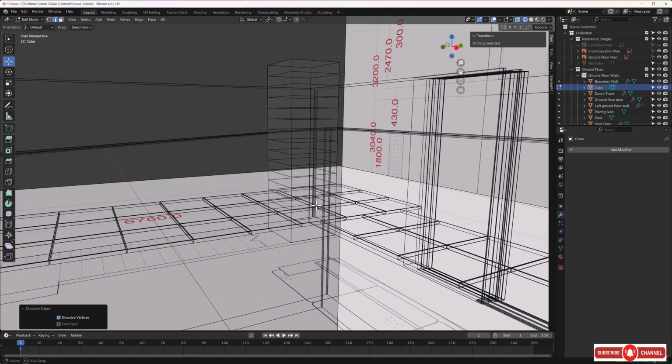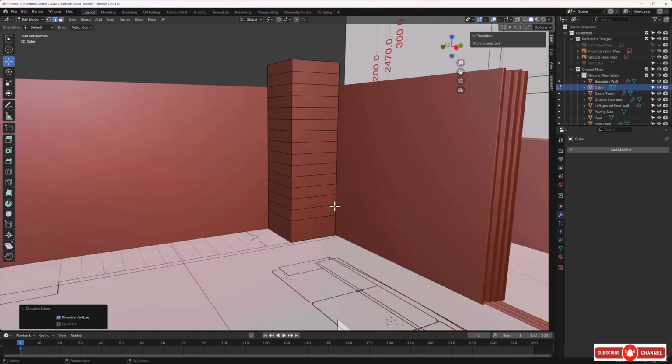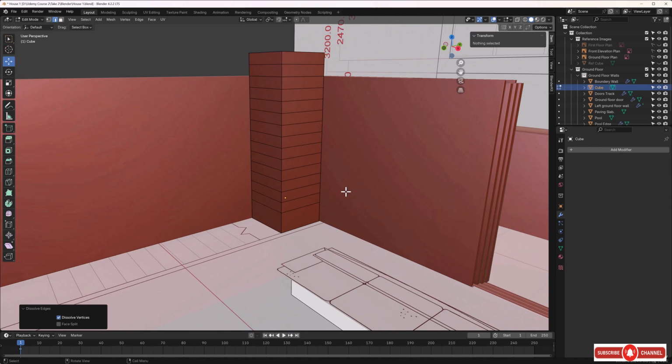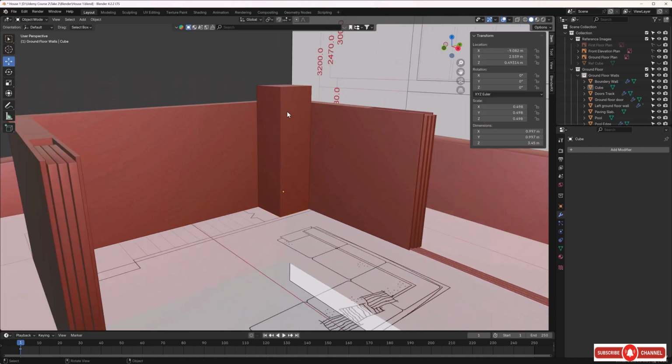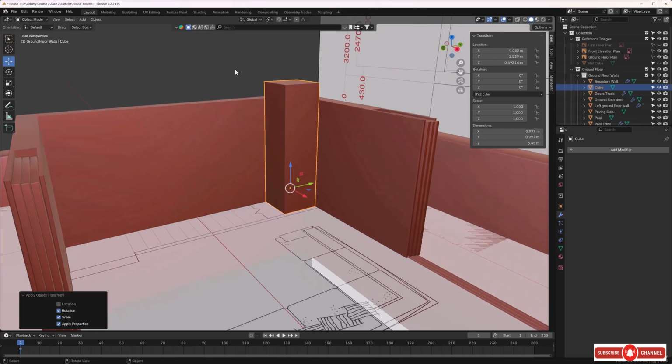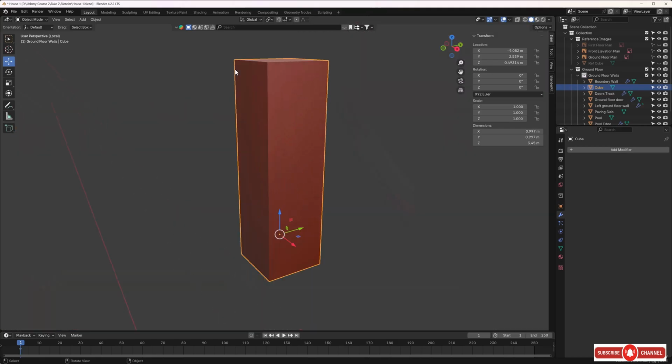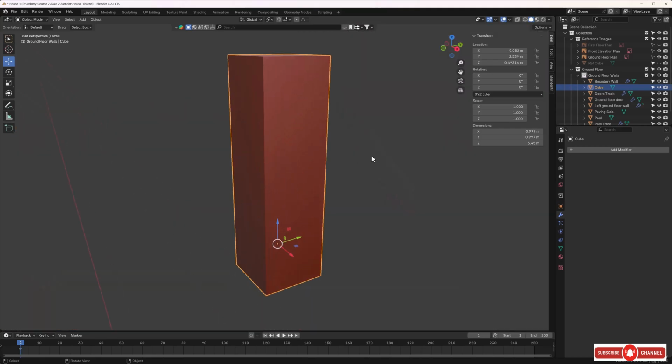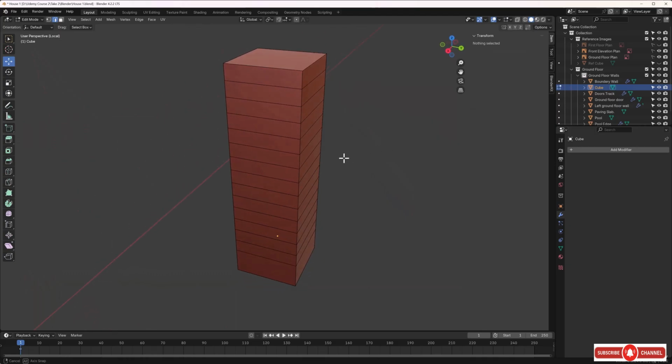Okay, so now what? Let's maybe go back to solid mode for a minute. Let's tap out of edit mode and let's maybe fix the scale. So I'll press Ctrl A and apply rotation and scale. And maybe let's isolate this object for a moment. So I'm going to hit the / key on the numpad. And now let's tap back into edit mode with this.